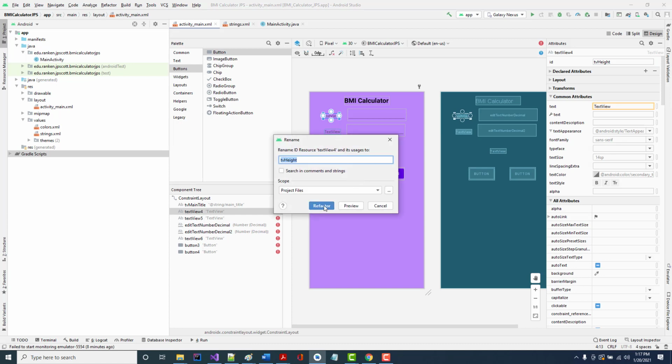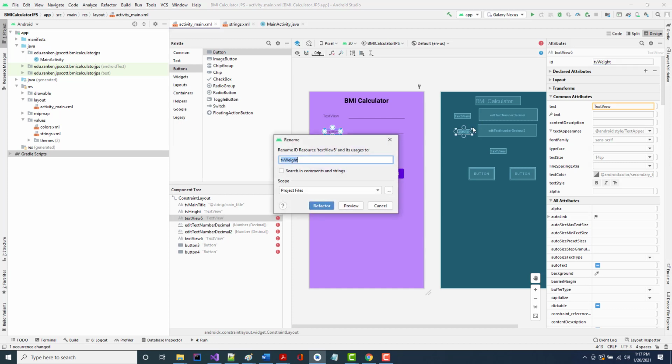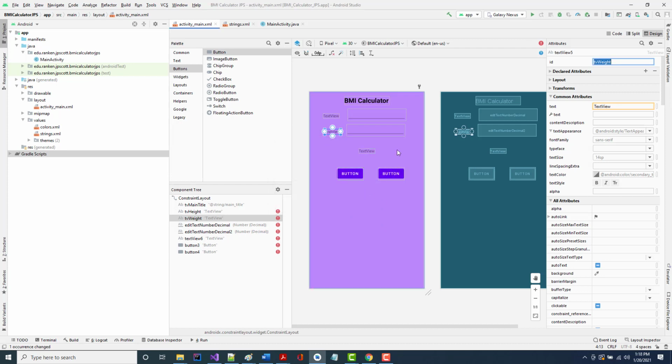Oh, and it comes back, and again, it says, do you want to refactor everything? Yes, I do. All right, then I want to do the same thing, but this will be TV weight. Again, it's asking me. Maybe that is the advantage of doing it in the XML window, because it doesn't ask you this. I don't know if it automatically does it or not. I'm not sure, but I kind of like this. So, all right. So I've got those two things done now.